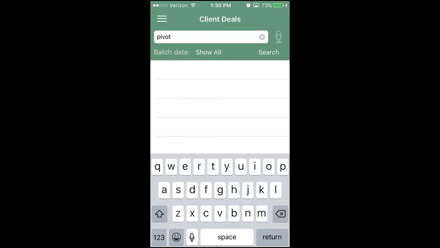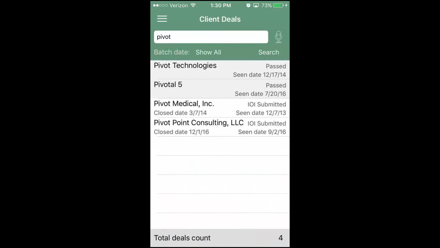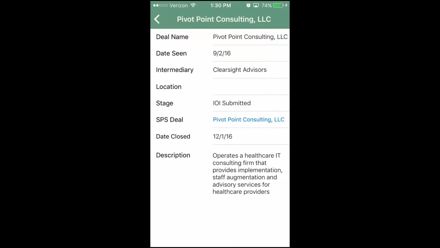Type in pivot, hit search, and there it is. If they have closed, you'll see that they won't be shaded, and it actually gives you the close date. And just like that.